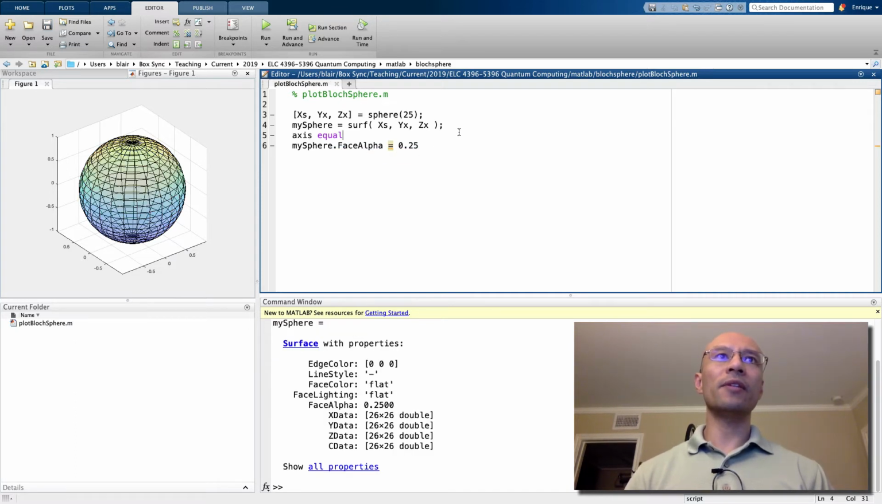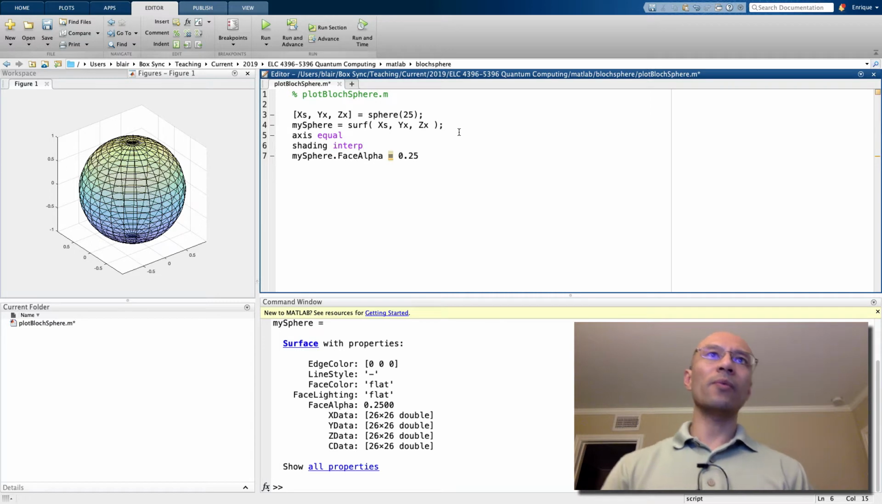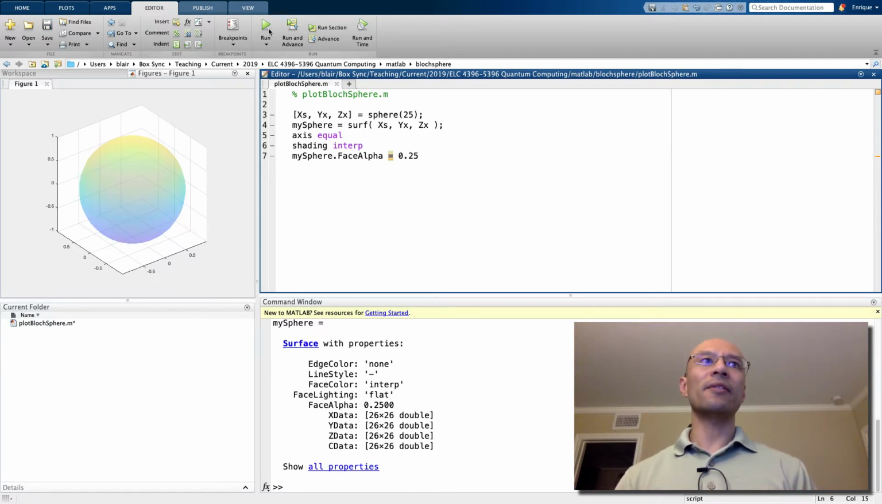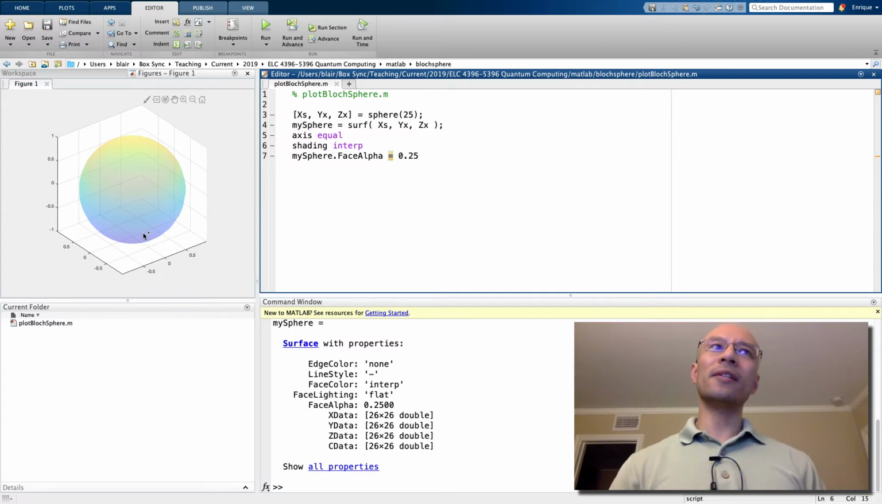Another thing I want to do here is those lines are awfully distracting, so let's get rid of them. I'll use shading interp, because when you do that, you have these polygon surfaces in MATLAB, and then it takes the polygons away. So run that. Okay, so now it's softer. It's kind of hard to tell it's a sphere now. It could be just a colorful circle, but really it's a sphere.